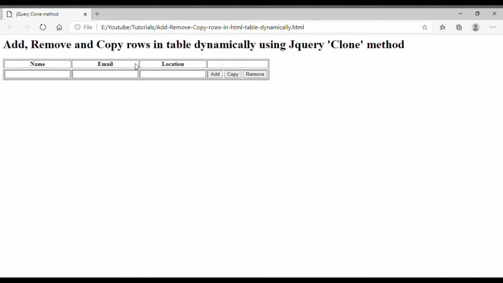You can see we have a table and it has three columns: name, email and location. And we have some text fields under each column, and this need not necessarily be text fields. You can even put drop downs or radio buttons or checkboxes as per your requirement. In this video we'll be looking at text fields. Now let us just try to fill in some values within the text field. Test location.